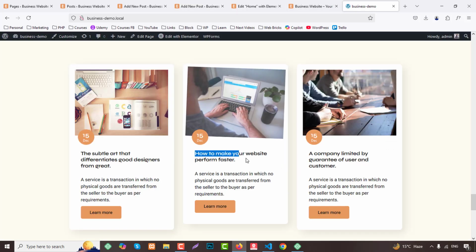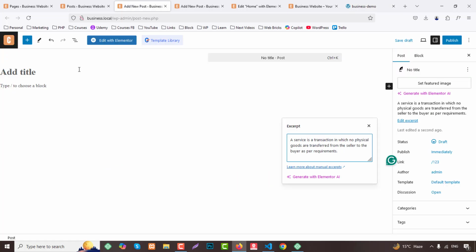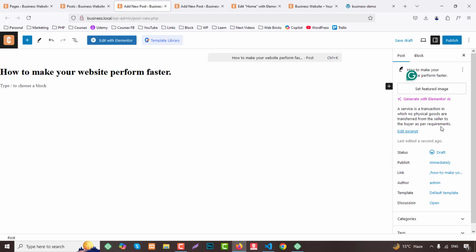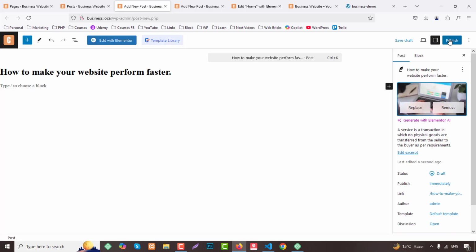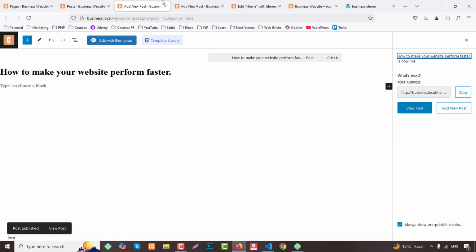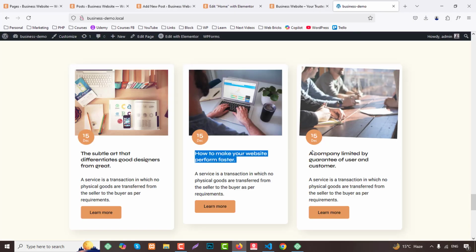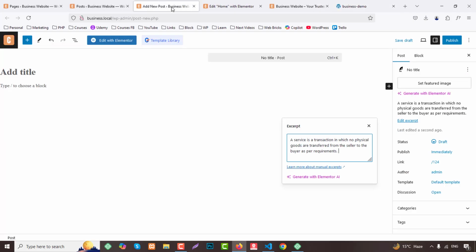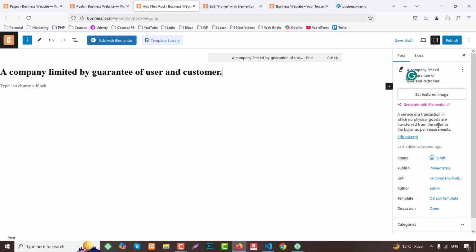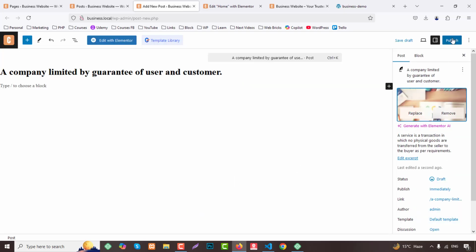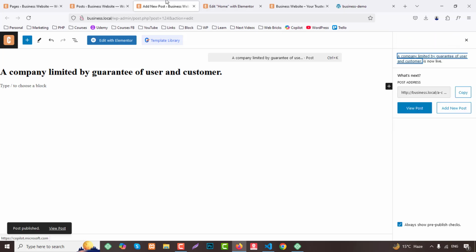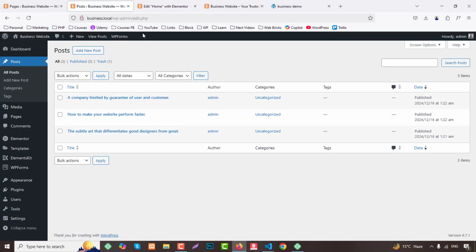So our second image, copy from here, and here set feature image, blog 2 and publish. Okay, then we have this text, paste here, set feature image, blog 3, click on set feature image and publish. So we created our blog 3 blog post, that's perfect.